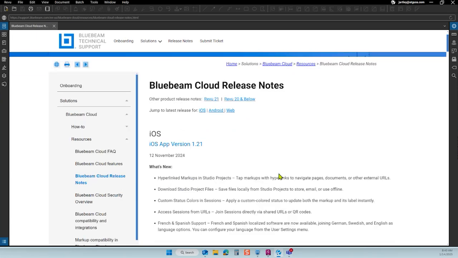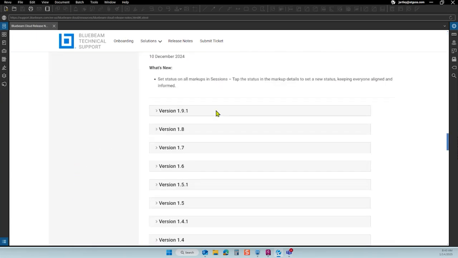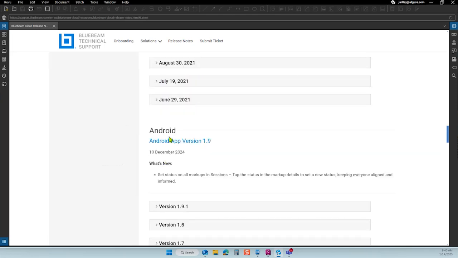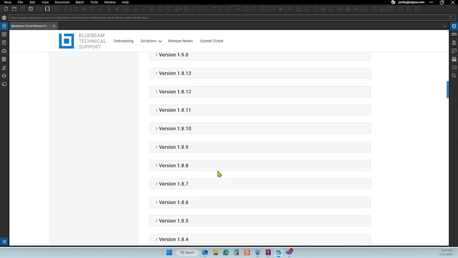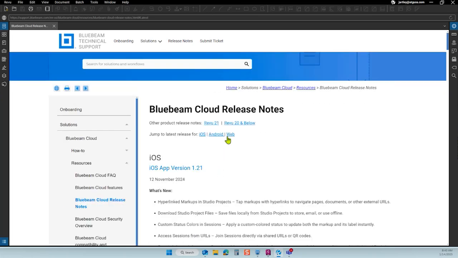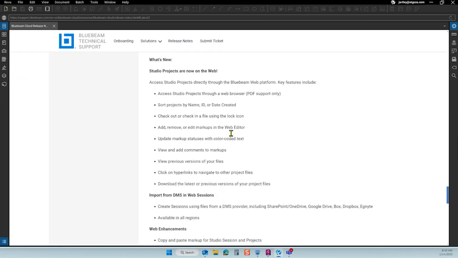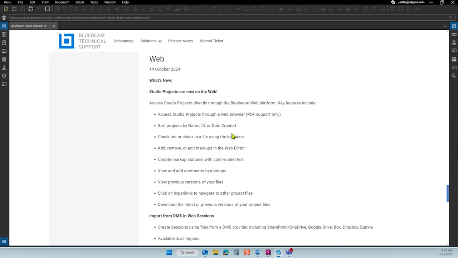Nothing for iOS since November. What about for Android? We got something in December. Set statuses, which you were able to do before. And web, no, nothing new since October.